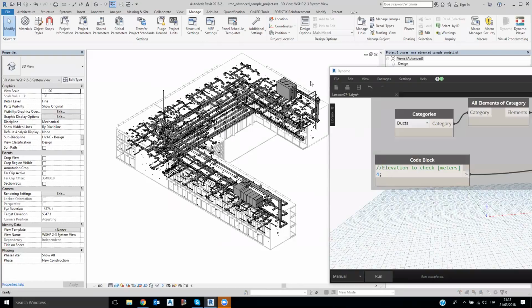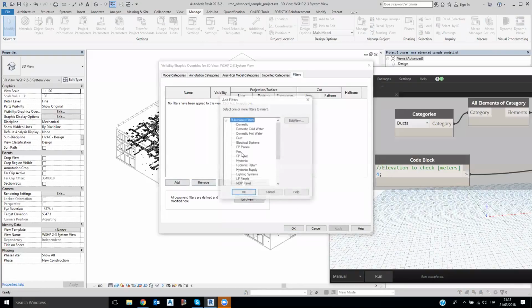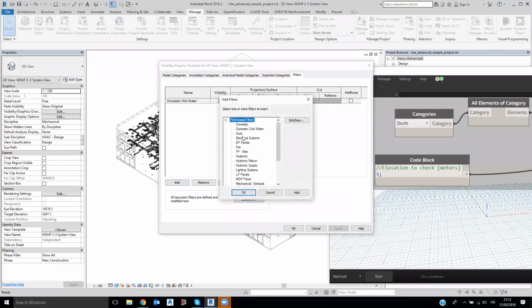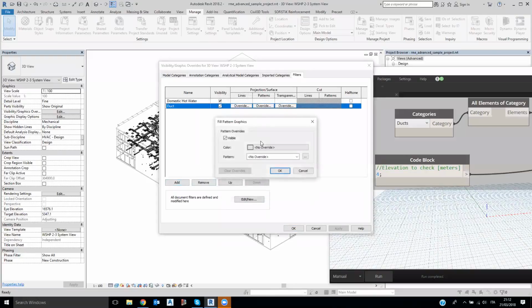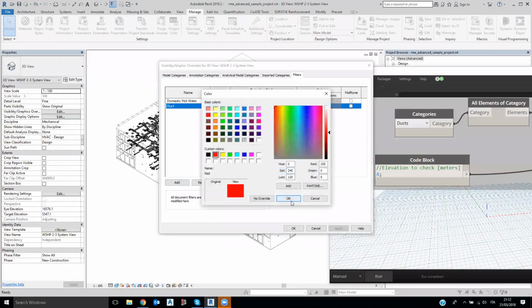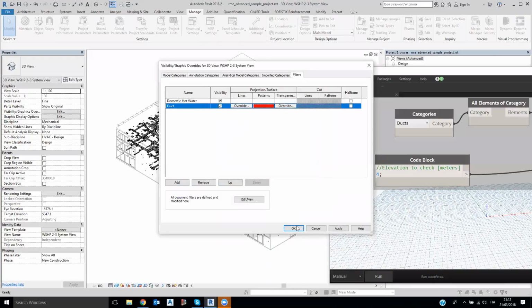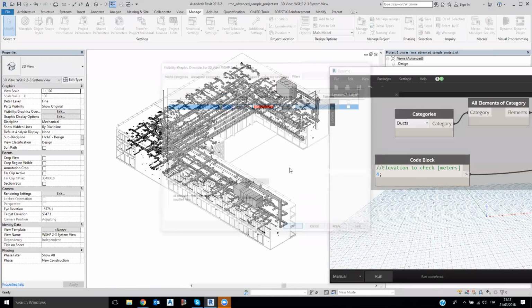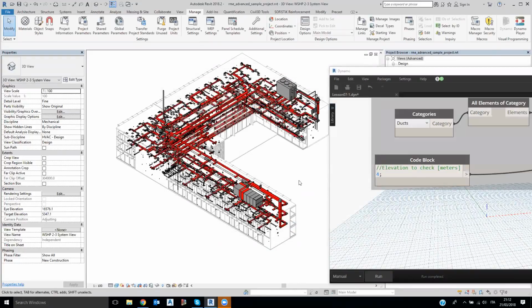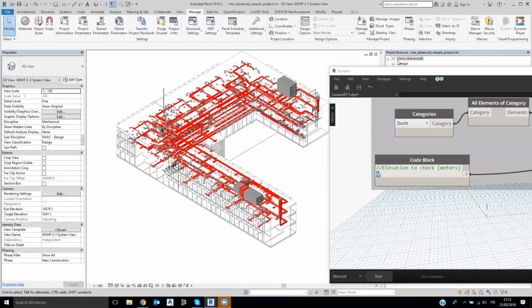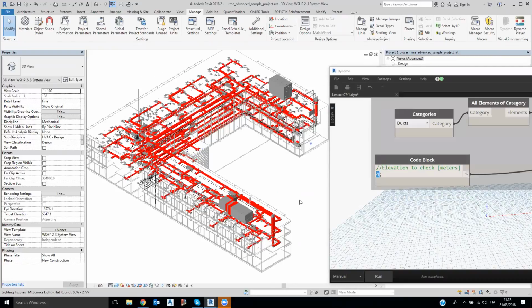And filters, add, oops, duct, override, red, and solid again, and that's it. So as you can see, most of them are not verified anymore. Okay, so let's see now how we can build this interface.